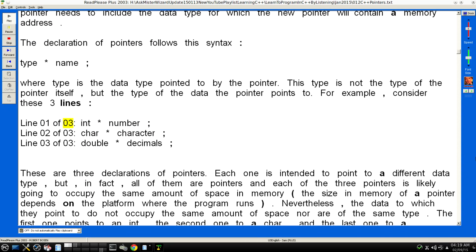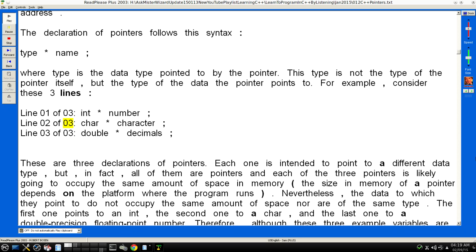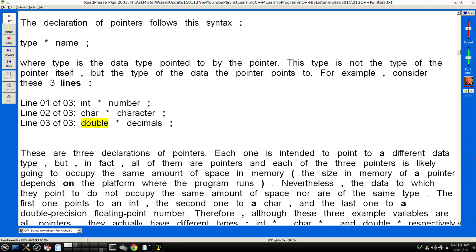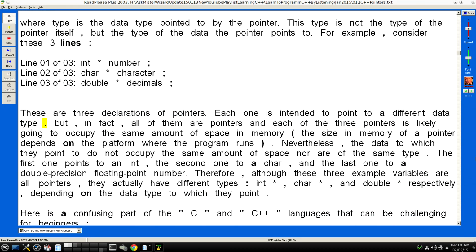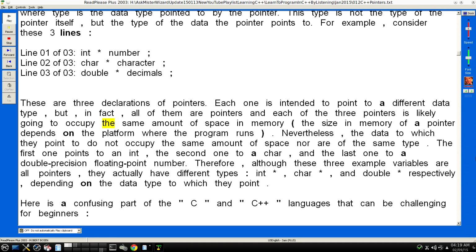Line 1 of 3: int * number; Line 2 of 3: char * character; Line 3 of 3: double * decimals; These are three declarations of pointers. Each one is intended to point to a different data type, but, in fact, all of them are pointers, and each of the three pointers is likely going to occupy the same amount of space in memory.